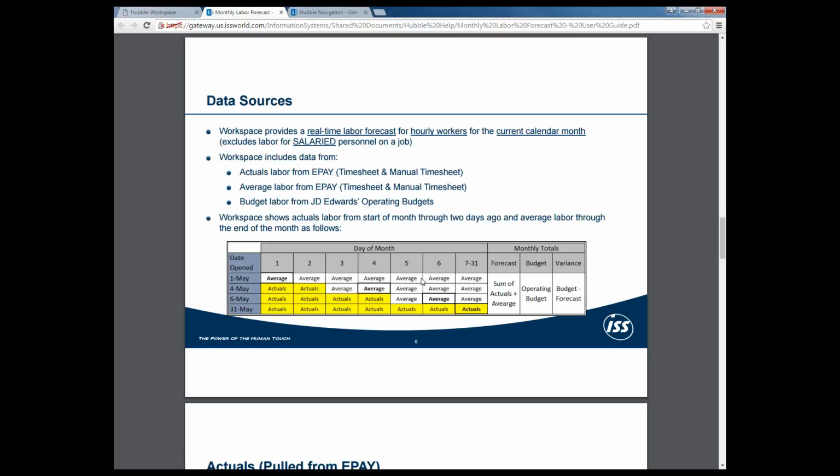Now, looking at this little spreadsheet view down at the bottom, the workspace shows actual labor from the start of the month through 2 days ago, and average labor through the end of the month, as follows. So if I'm looking at May the 1st, and in this example we can use August the 1st for that matter, I come in here on August the 1st and look at my daily labor. I'm going to find out that everything is going to be on an average, because we have no actuals in the month of August, or the current month you're in.